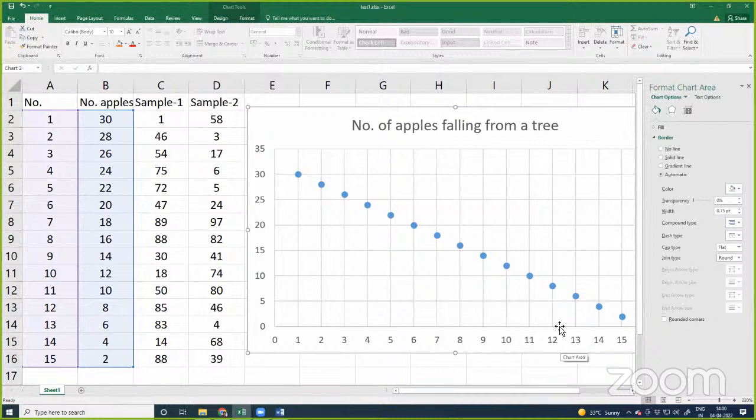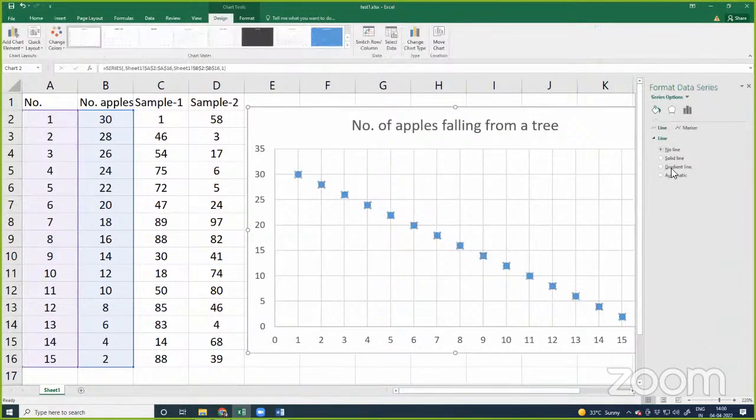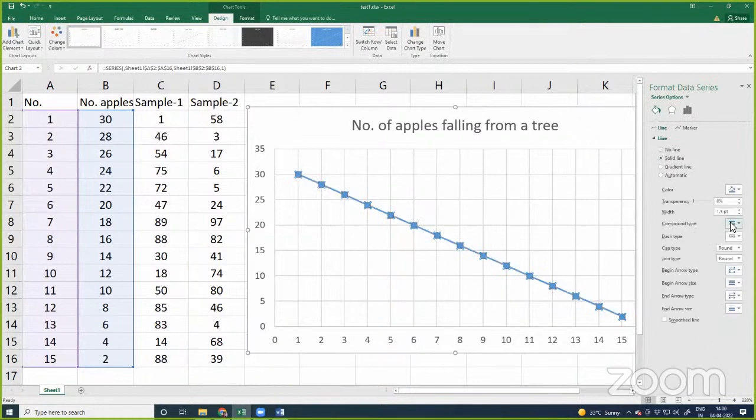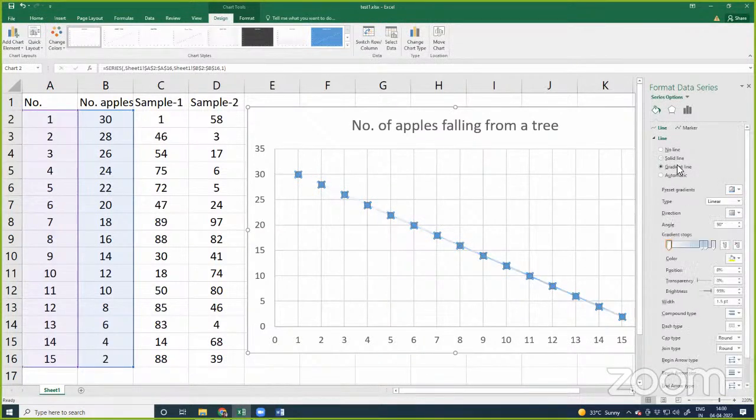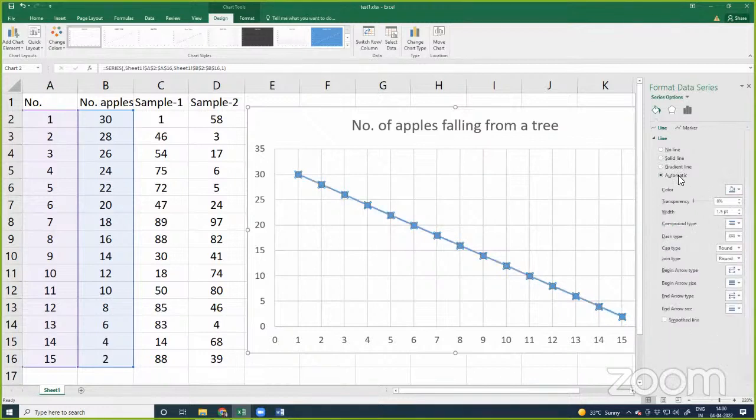You can vary it. If you want to change the symbols here, you can change the symbols to whichever you want, either solid or of that kind. Maybe gradient also you can put, or automatically it can take whatever symbol. If you connect this line, it is showing the order: for the first value this is one, for the second value this is one.